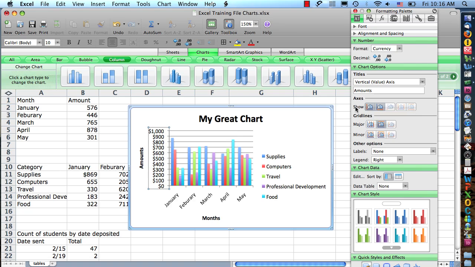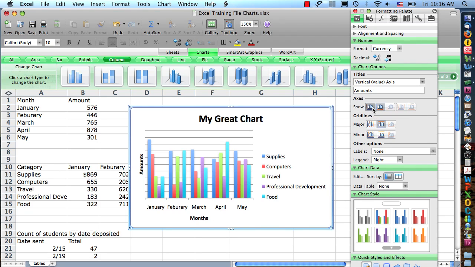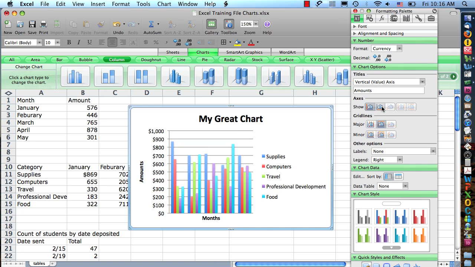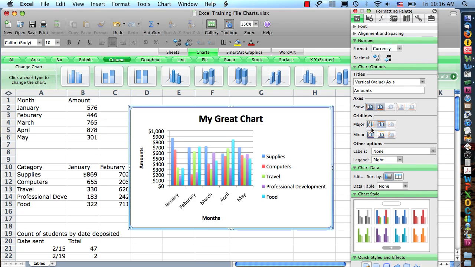You can also choose here in the axes section which you want to show. Maybe we want to hide the amounts. Maybe we want to hide the months. The grid lines are these lines we see going across here. In this case, we're showing major horizontal grid lines, and we can turn those on and off if we want. We can also show vertical grid lines. And the minor grid lines will give us a lot more in between.